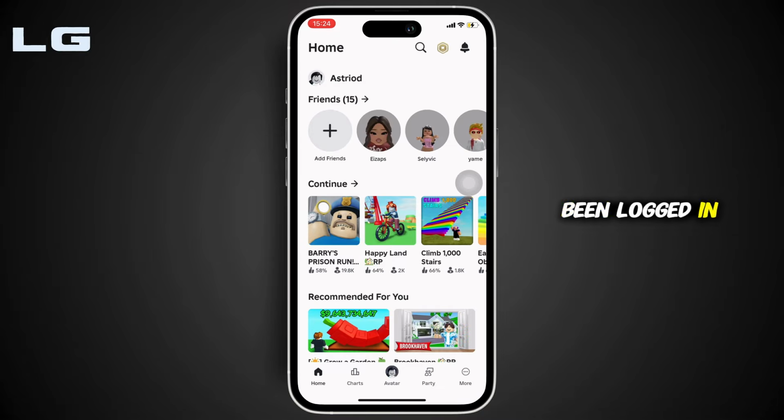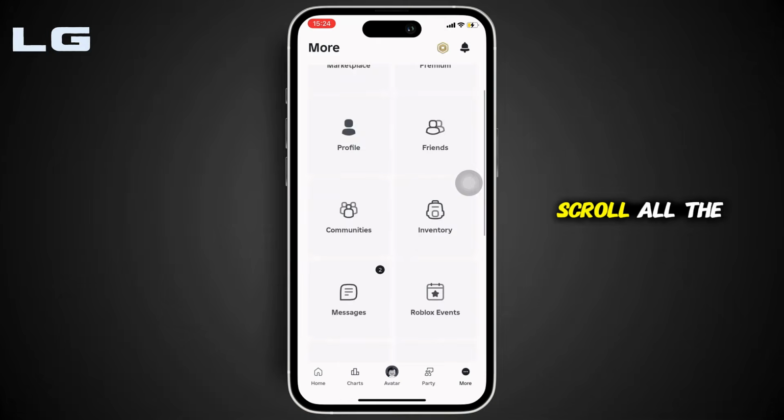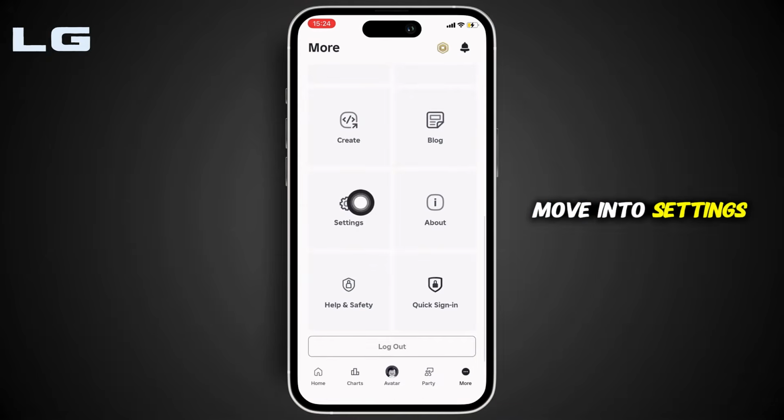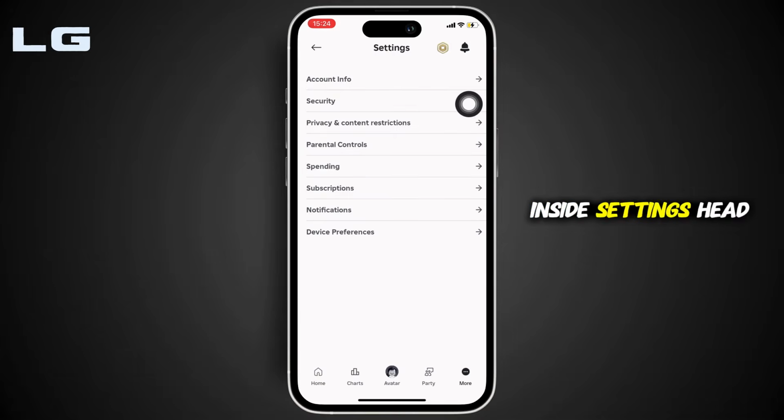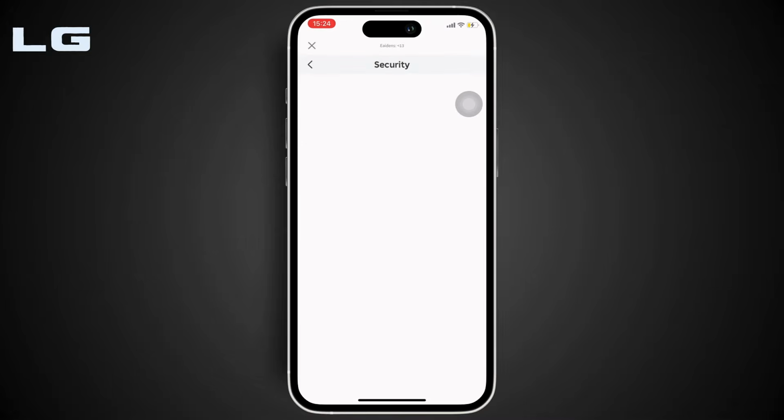Once you have been logged in, head over to More at the bottom right corner of the screen. On this page, scroll all the way down and move into Settings. Inside Settings, head over to Security.